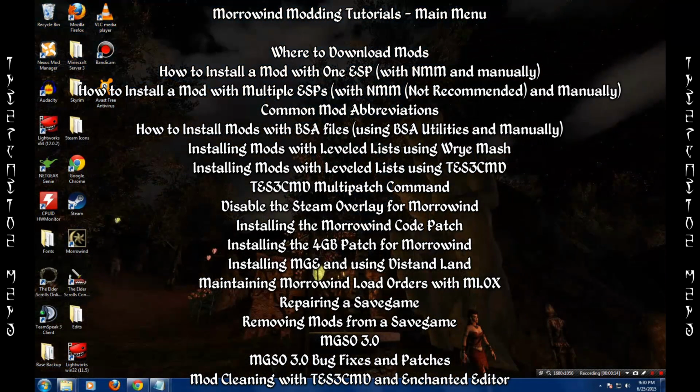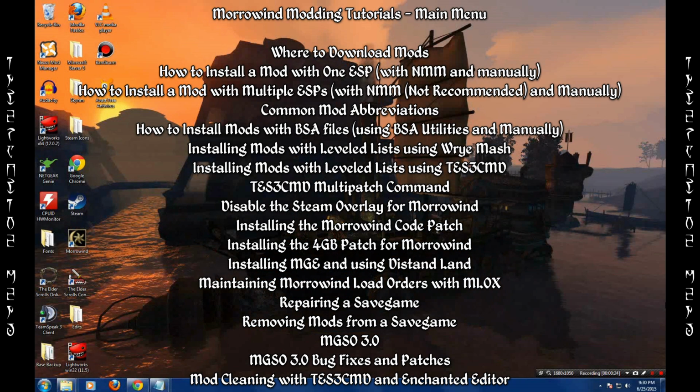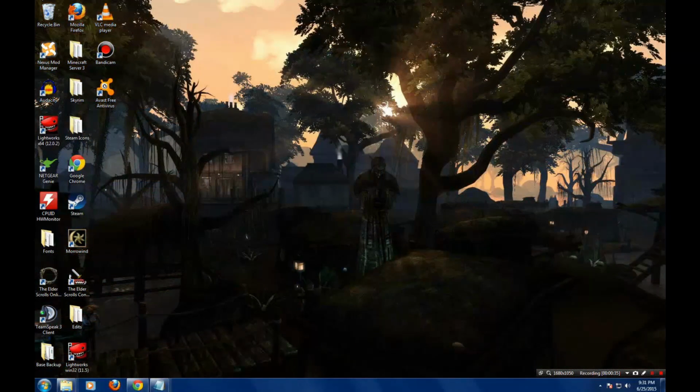And in future episodes of Morrowind Modding Tutorials, we'll really be covering some of the more advanced features of the utilities here, because in this first video we're just focusing on the basic stuff you need to know about how to install mods for Morrowind. In future episodes we'll also be covering how to install Morrowind total conversion mods, because those can be a little difficult to install sometimes. But with all that said, why don't we just go straight into the video, starting with where to download Morrowind mods from.